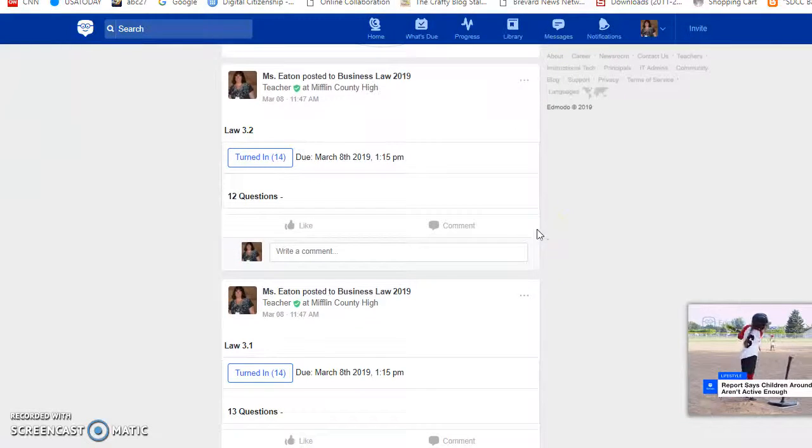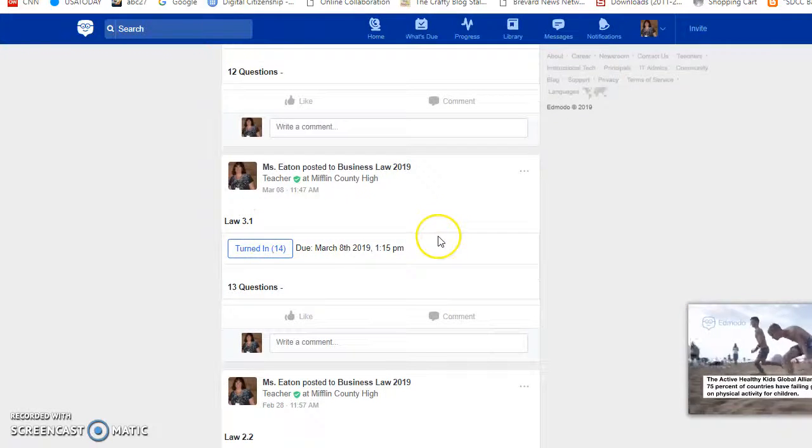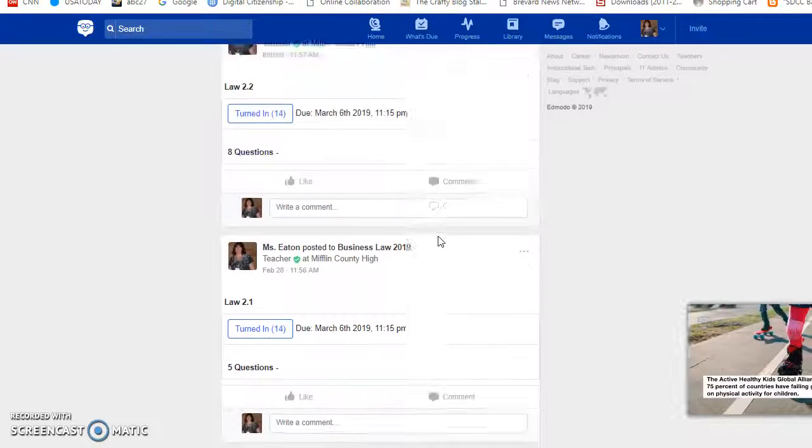We take our quizzes through Edmodo. Here's a quiz for section 3.2, and here's a quiz for section 3.1. Here are some more quizzes.